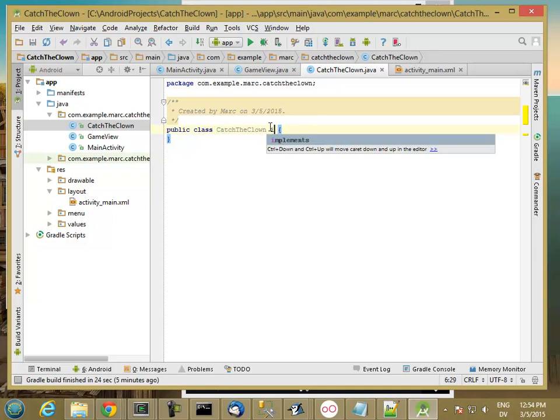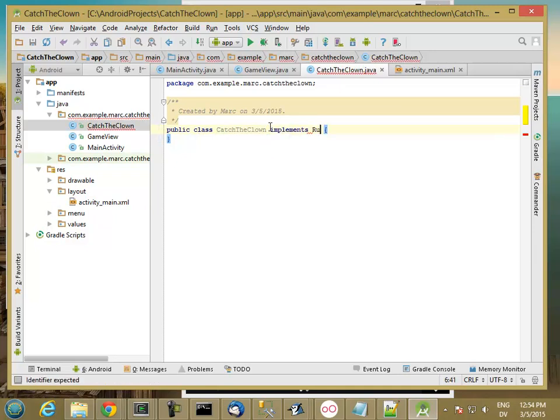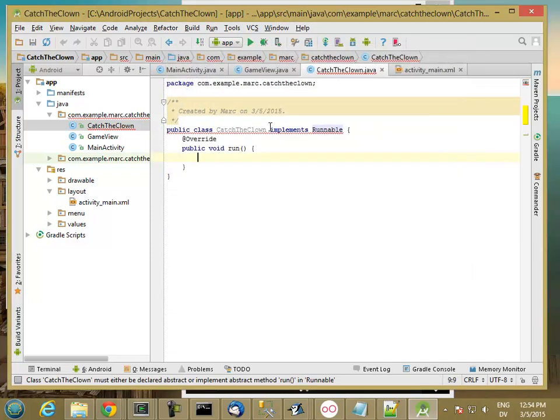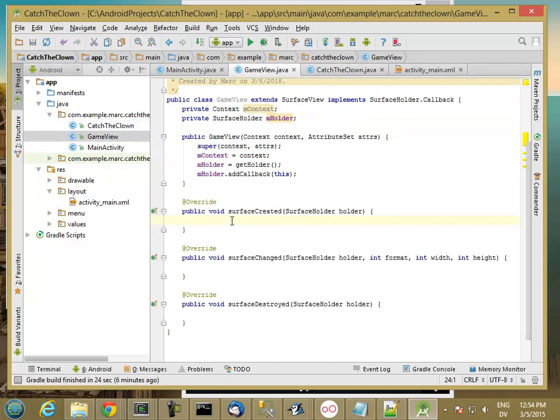And this is going to implement Runnable. And then I'm going to implement the run method. And so this is going to be the main loop that gets called when my game starts up.